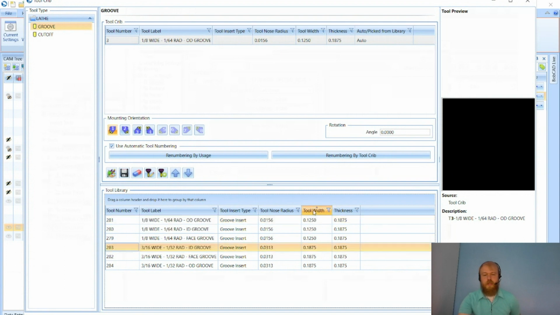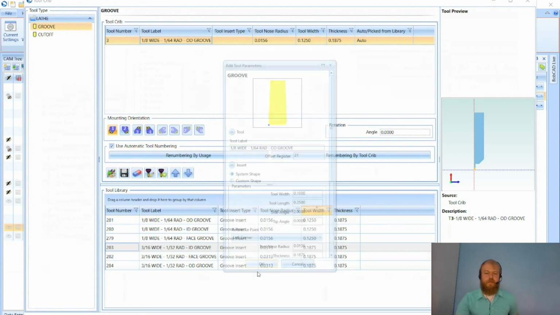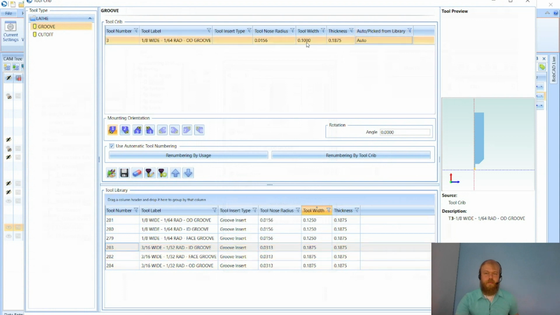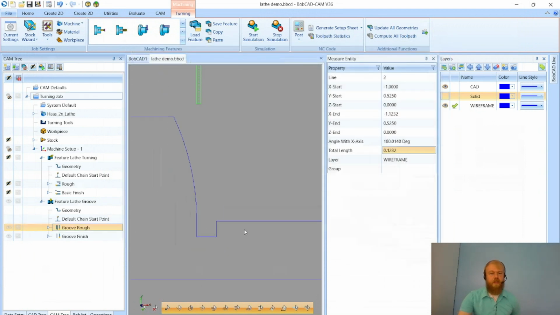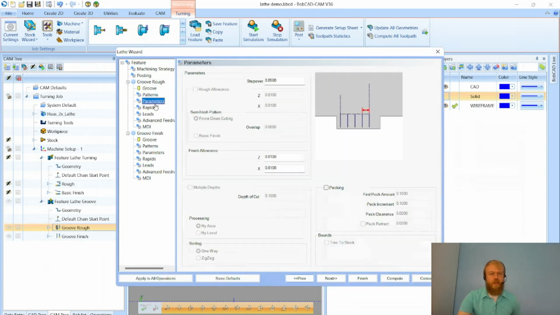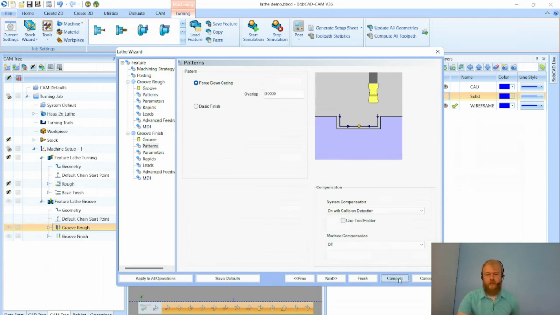I'm going to sort by tool width here for the groove tool category. None of them are smaller than 125. So I'll just go to the tool crib and modify this one by double clicking on it. And tool width, I'll just make it 100,000. Click OK. Tool width for this one is 100,000. Let's go to the next one and make sure that one is the same tool. Looks good. Hit compute, and I think the collision detection is not liking the tool holder. I've gotten that one before. So I'll turn off use tool holder. I think that works for us.